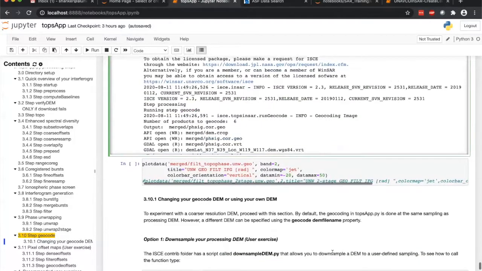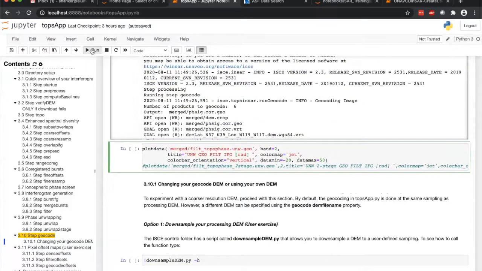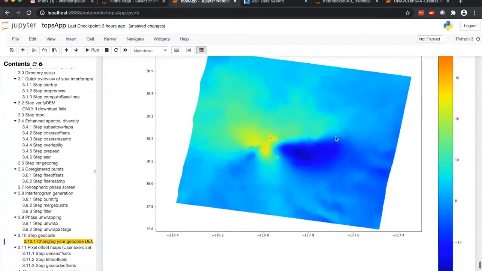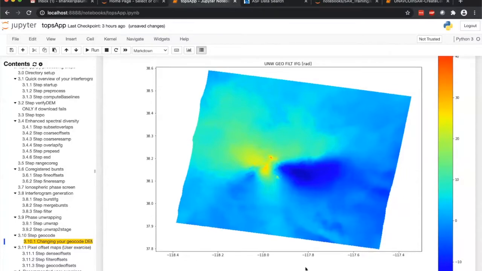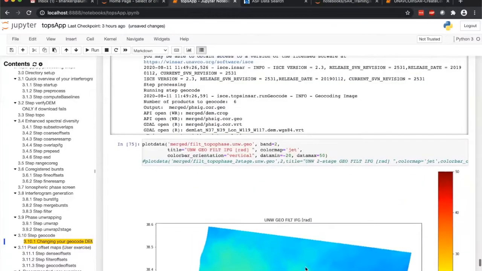So when you run the geocoded data, now this is in lat-long space, and that's what the geocoded data looks like. The geocoding is typically just nearest neighbor. The only different thing is if you're geocoding complex data, it uses a sinc interpolator. All others, by default, just use nearest neighbor. Are people able to get this far? I think the geocode step should be reasonably fast, a couple of minutes.